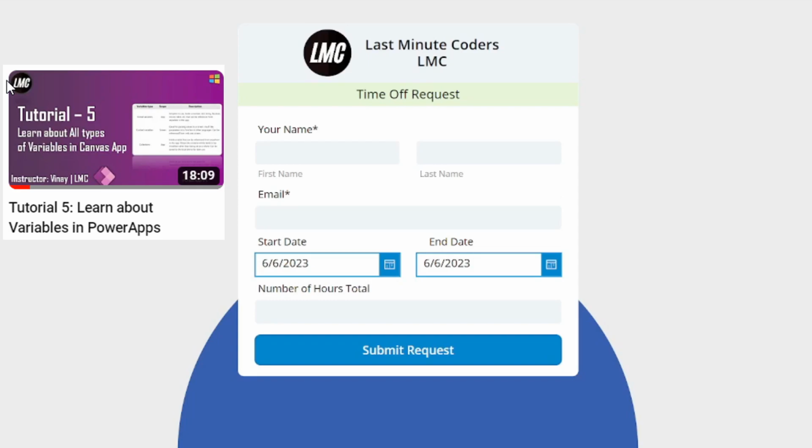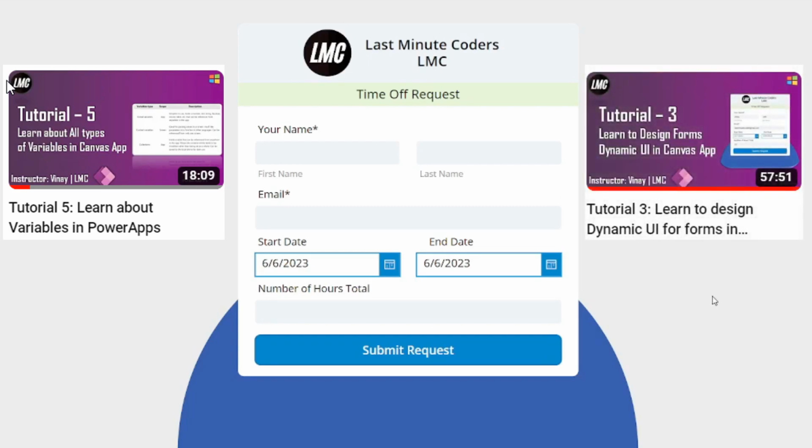In the last video we talked about what a variable is and what types of variables we have in our Canvas app, and we did some practical. In this one we are further going to see what variables are capable of. In tutorial number 3 we designed this beautiful UI. If you haven't watched that video or the previous video, the links are in the description, and you might be seeing an information button on the top right corner, so just click on that and watch these videos first.